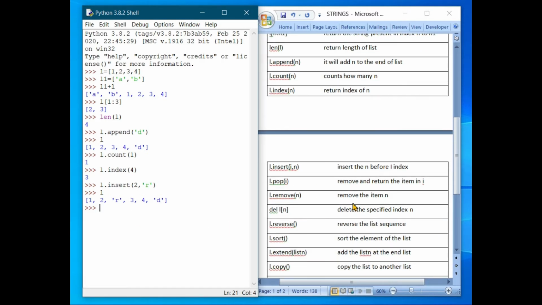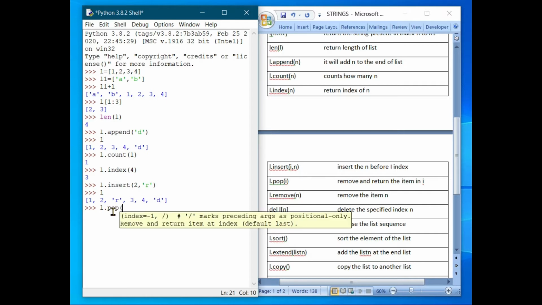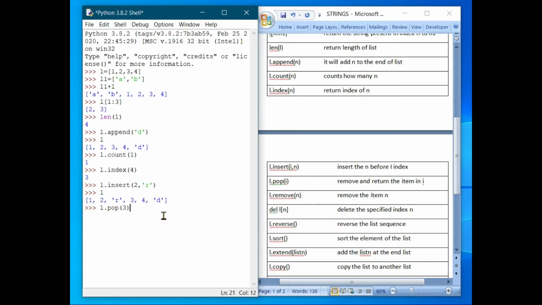Okay, pop means it will return the value at an index. L dot pop of 2 will remove the value at index 2, and that removed value will be given. To avoid confusion with the value 3, we use index 2. If we print the list, it is 1, 2, 3, 4 and D.